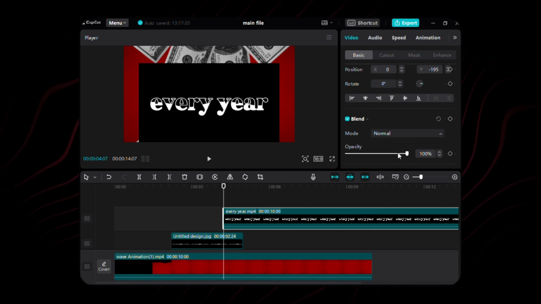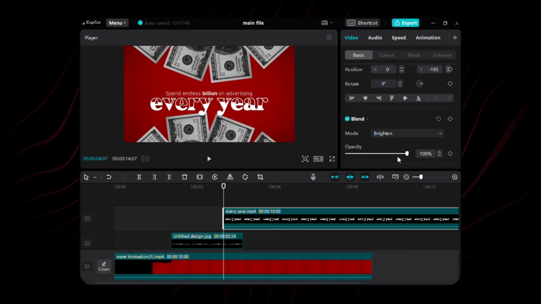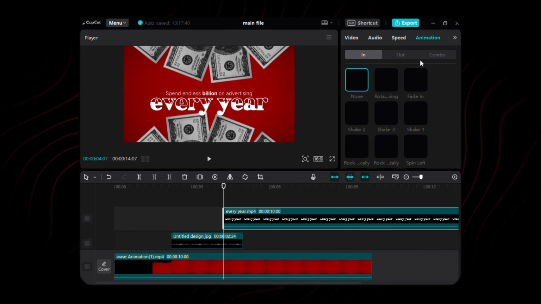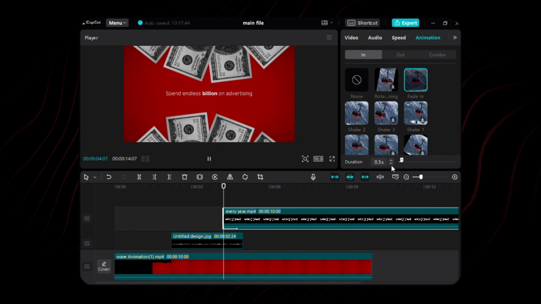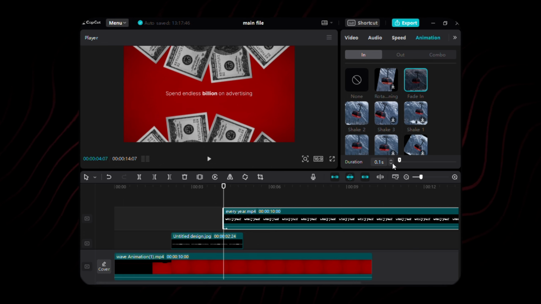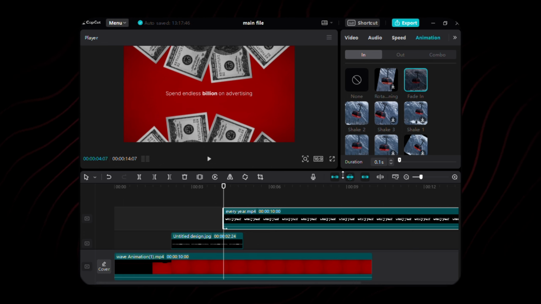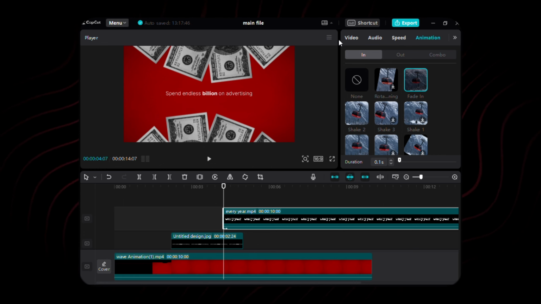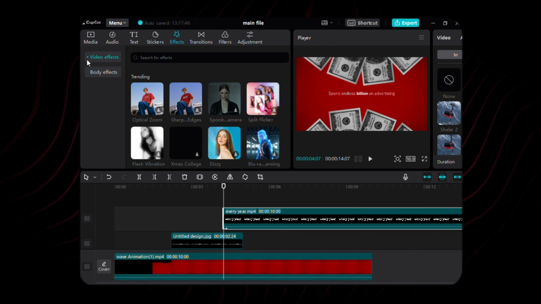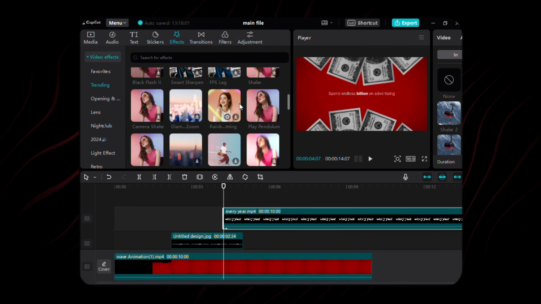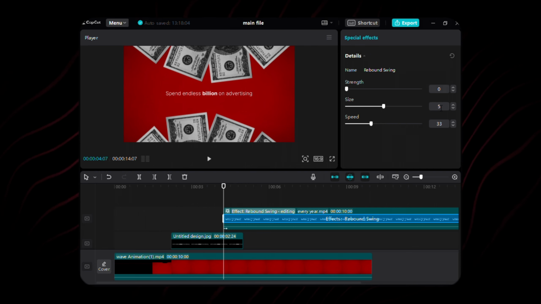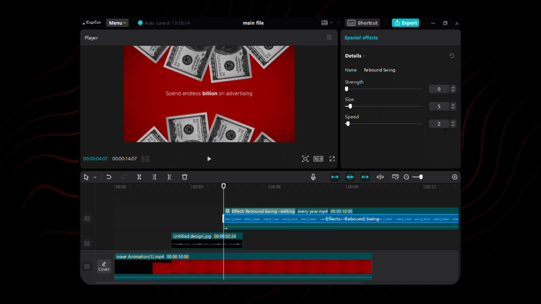To enhance its visibility, opt for the Brighten Blend property. Now, in the Animation tab, apply a fade-in effect with a quick 0.1 second duration for a smooth appearance. For that extra flair, let's add the Rebound Swing effect from the Trending tab. Modify its size to 5 and speed to 2 to achieve the perfect dynamic touch.